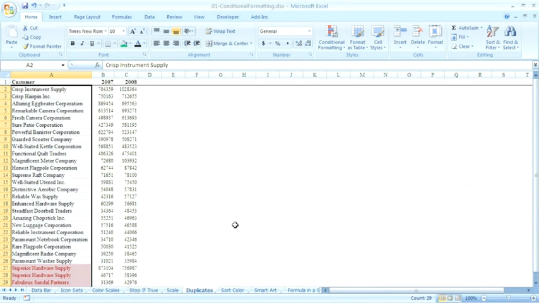Now in this case, A2 happened to be the selected cell, so the white cells ended up on top, and the highlighted cells ended up on the bottom. And there you go. Now all of our duplicate customers are sorted together. There are other instances where you might need to sort by color.